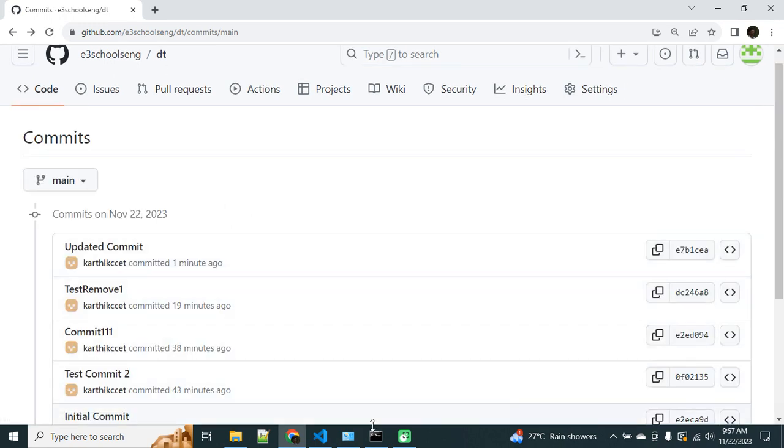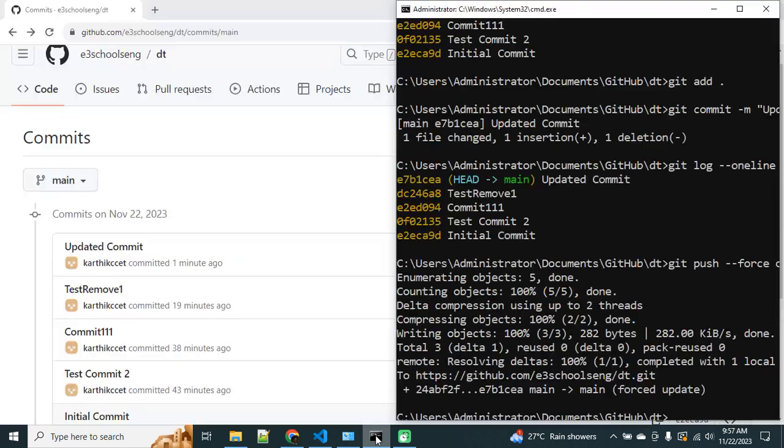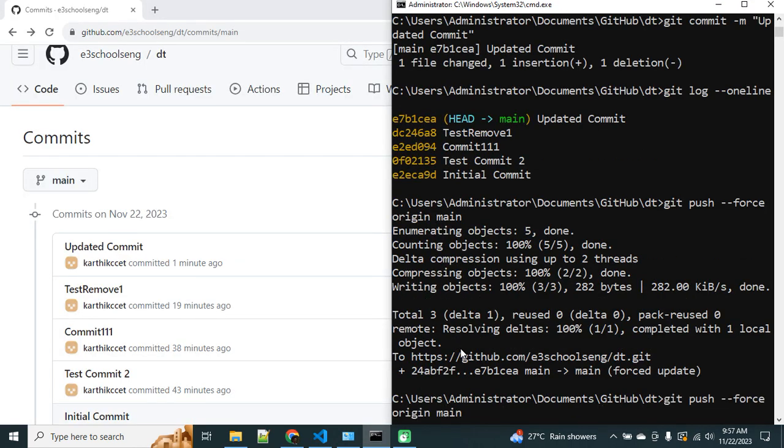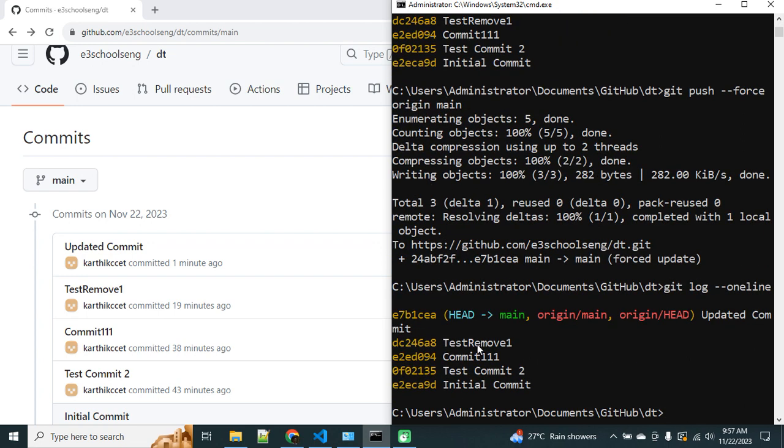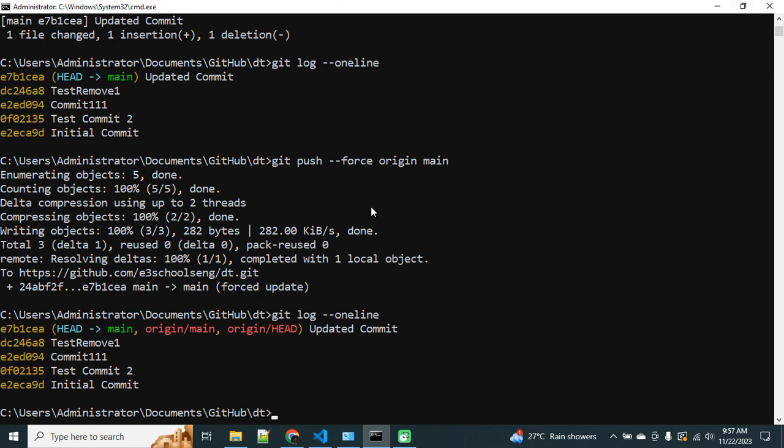See, now our server commit is matching with the local commit. See, test remove one and updated commit here, and updated commit here as well. So this is how we have to delete a commit that is created accidentally, whether it is local or even if it is in the server.